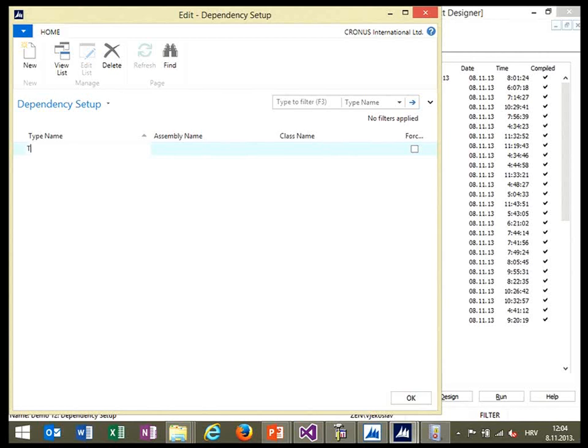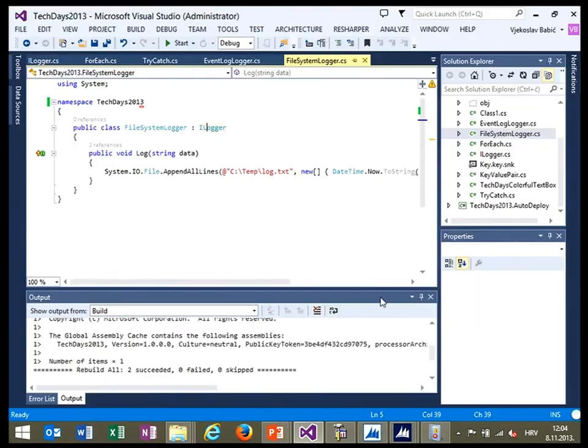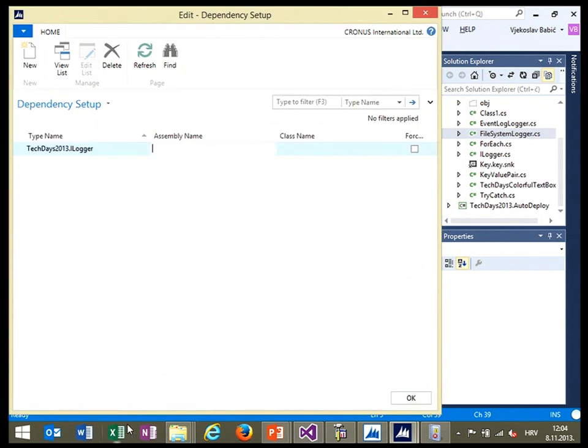So I know that the type is called TechDays 2013 iLogger. This is my type. Let me just be extra sure of that. So TechDays 2013 iLogger. And then the assembly name. So I have to provide the assembly which handles this iLogger interface.